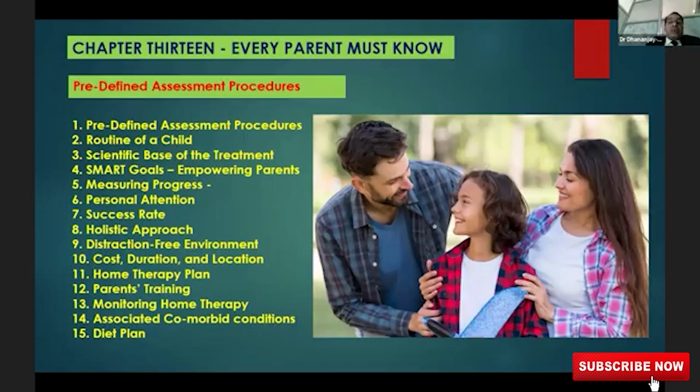Then, what every parent must know: if your child has autism, you should follow these steps. First, go for a detailed assessment by the Childhood Autism Rating Scale or ISAA, the Indian Scale for Assessment of Autism. The routine of the child should be fixed and visual. Treatment should be scientific, and your goal should be SMART: specific, measurable, achievable, realistic, and time bound. Progress should be regularly measured, and personal attention should be given.